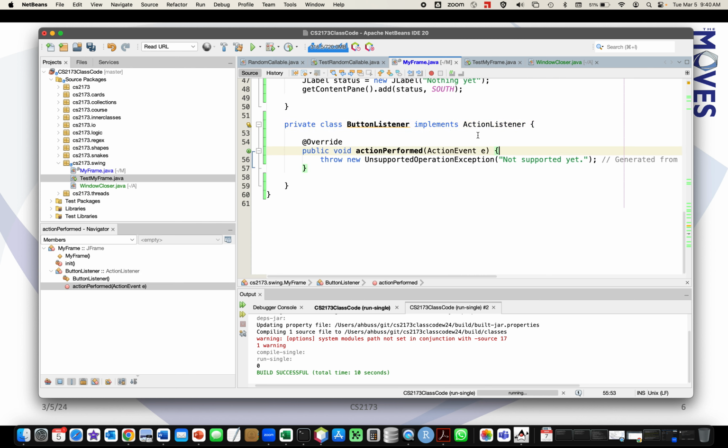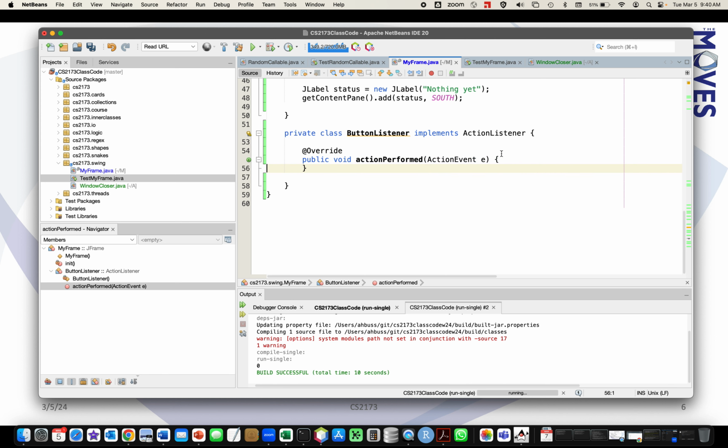So these lightweight interfaces, like ActionListener, you see how it's a lot more lightweight than that WindowListener, which had a bazillion different methods. This just has one. And so what I want to do here is update the status label based upon what happened.